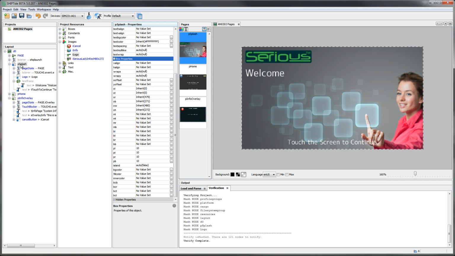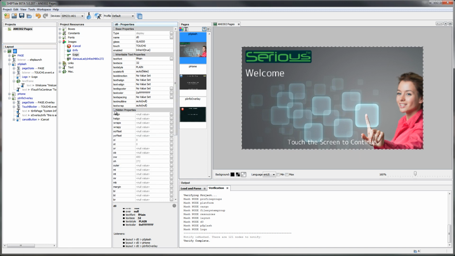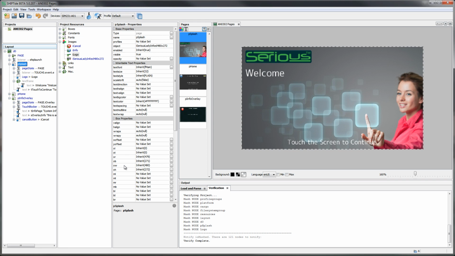In this case, the parent of all the pages is the display. And the display is a box object, it's just read-only. And so you'll look down here under the hidden properties, and you can actually see the width and the height are 480 by 272, which is a standard wide QVGA screen for the SIM 231. So when you look at this page, the splash page, and it hasn't got explicit properties set here, it says it's inheriting them, and it's inheriting them from the parent object.